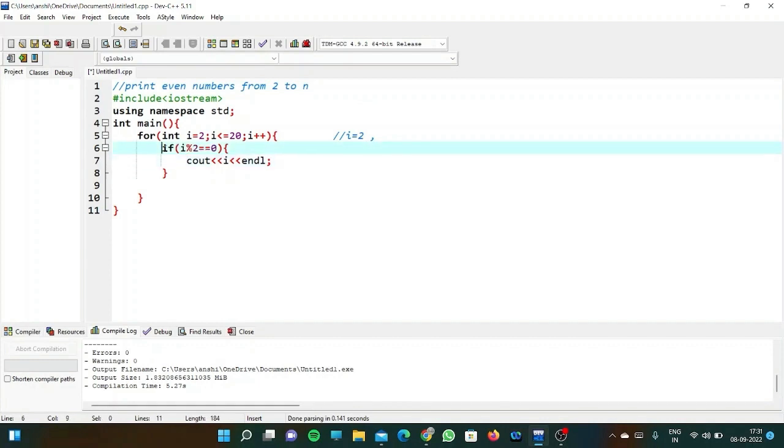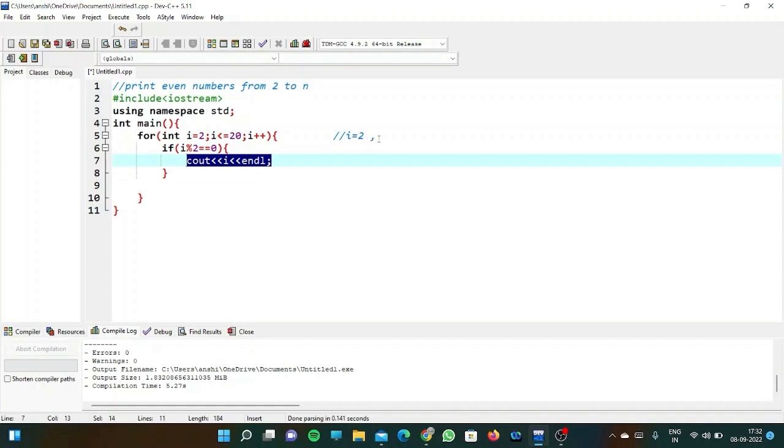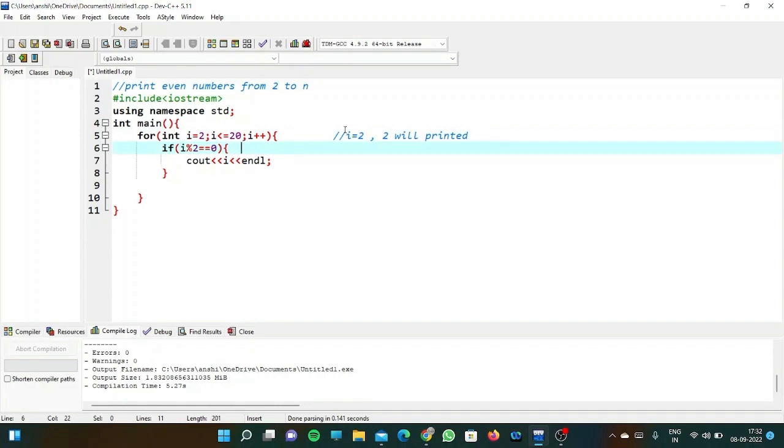And once this condition is satisfied, the block will go from line 6 to line 7. That is, it will print I here. So I is 2, and so 2 will be printed. Right? So this is how the whole thing works. And after 2 is printed, right, it again goes back to the for. From line 7, it goes back to line 5, the control of the program.